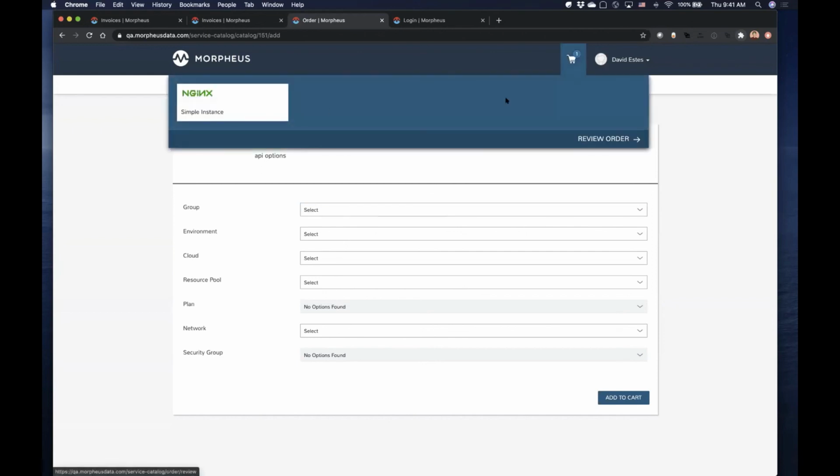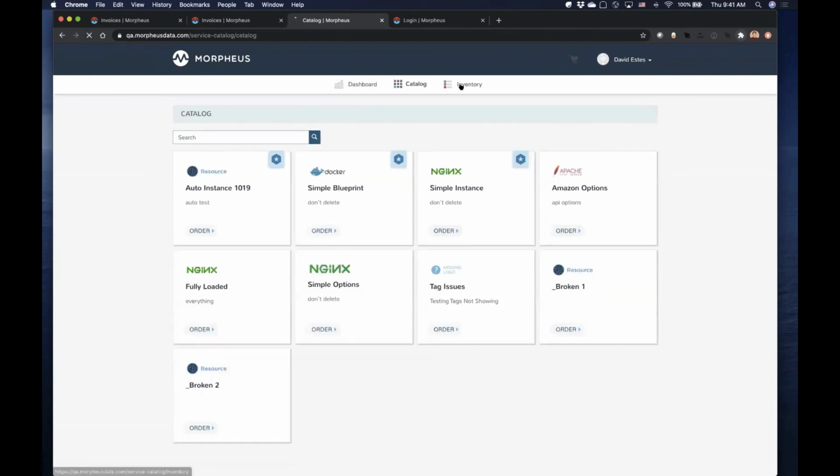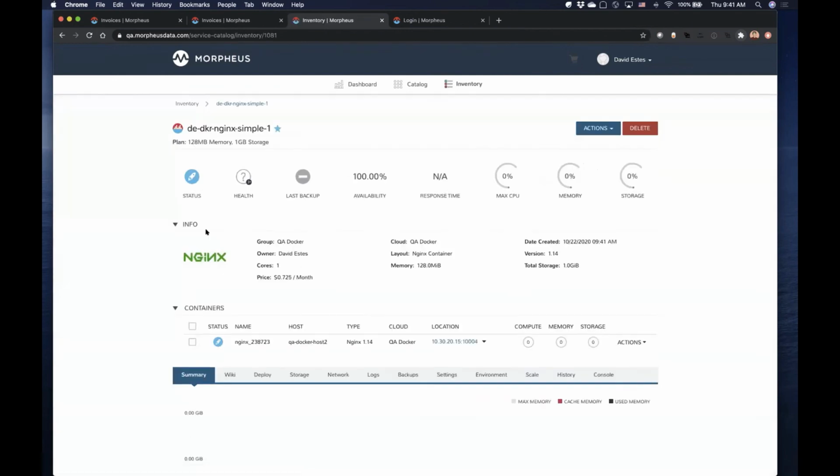Now I actually have a card. I can review my order, see my cost per month, and place that order. That's going to provision it. I've got an inventory where I can view details of that provision. You see it's kicking that off. I've got what you would see in instance details, and you can control the actions and things they have access to. So that is personas.